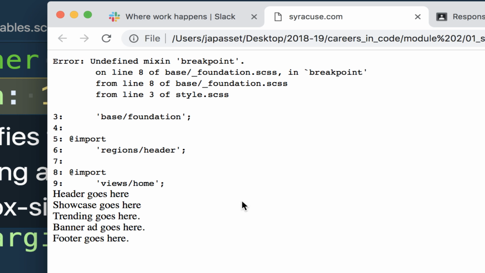What is that telling you? Someone chime into Slack. What is that telling me? Undefined mixin breakpoint on line 8. This is telling me that something is wrong and Sass is freaking the hell out. What do we think? Everyone's waking up. This is almost common sense, but this is why I love Sass. It's giving you the heads up, whether this is in the terminal or in the index.html. It's saying, I don't know what breakpoint is.